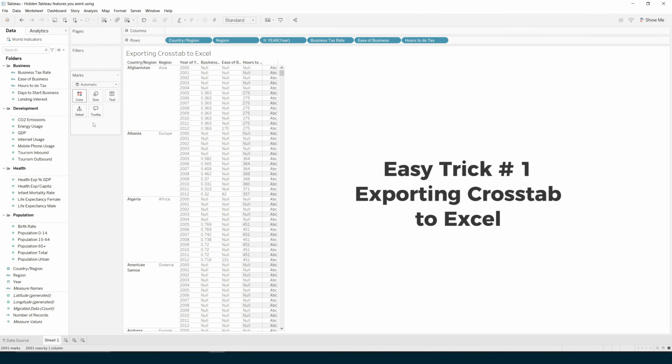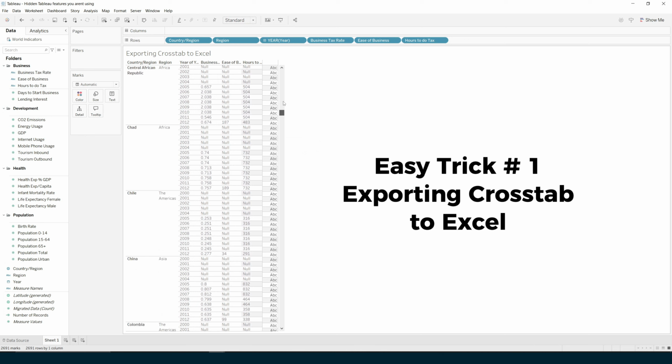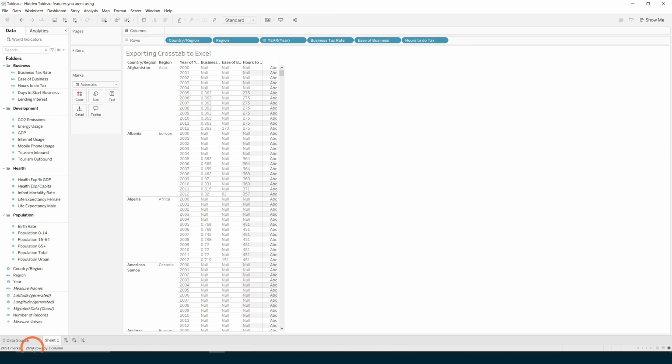Here we have a very simple table using World Indicator's sample data source. It has around 2,700 rows. From a data analytics standpoint, it should be a small data set. Let's say you'd need to export this table into Excel for further analysis.